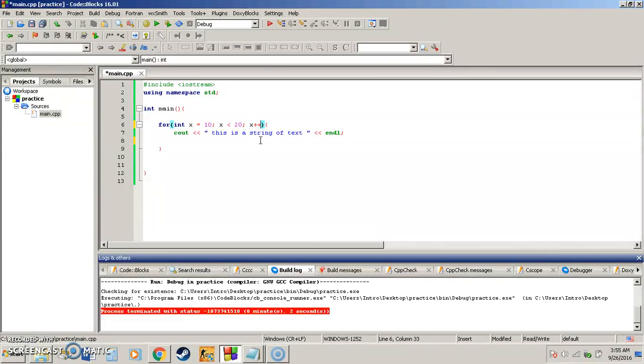So x plus plus just means x is equal to x plus 1, or in coding programming language, we say x plus equals 1, which is again the same as saying x is equal to x plus 1, and then x plus plus. So these three statements are the same thing. Now that I've said that, we don't need to increment by 1.